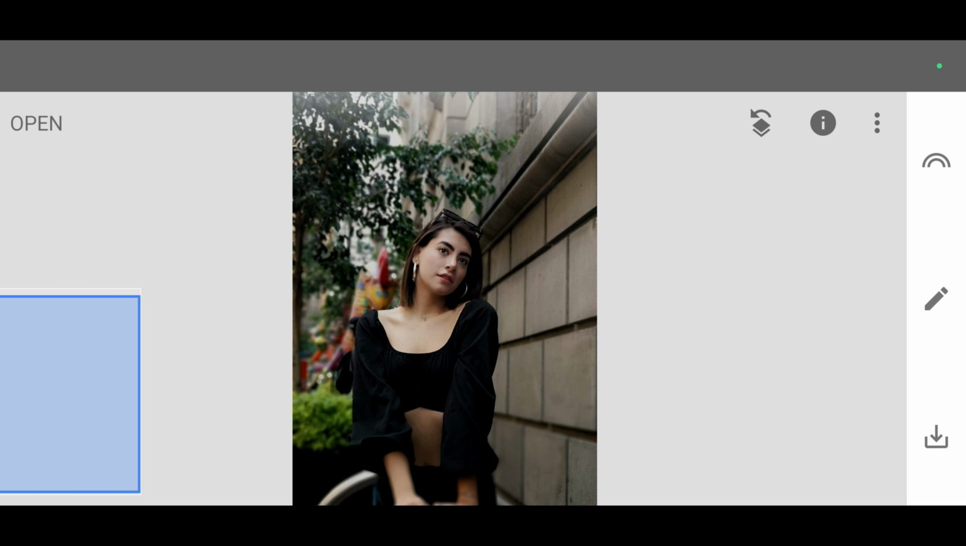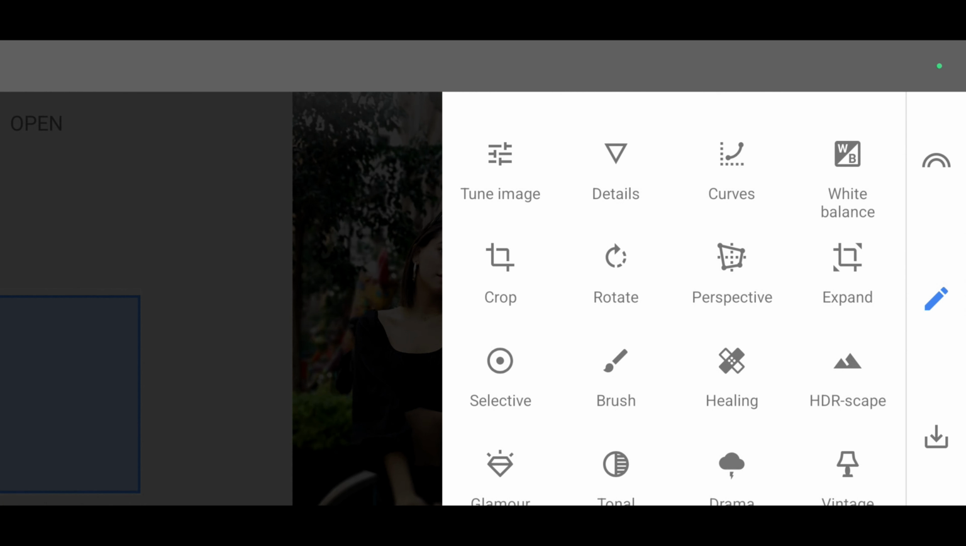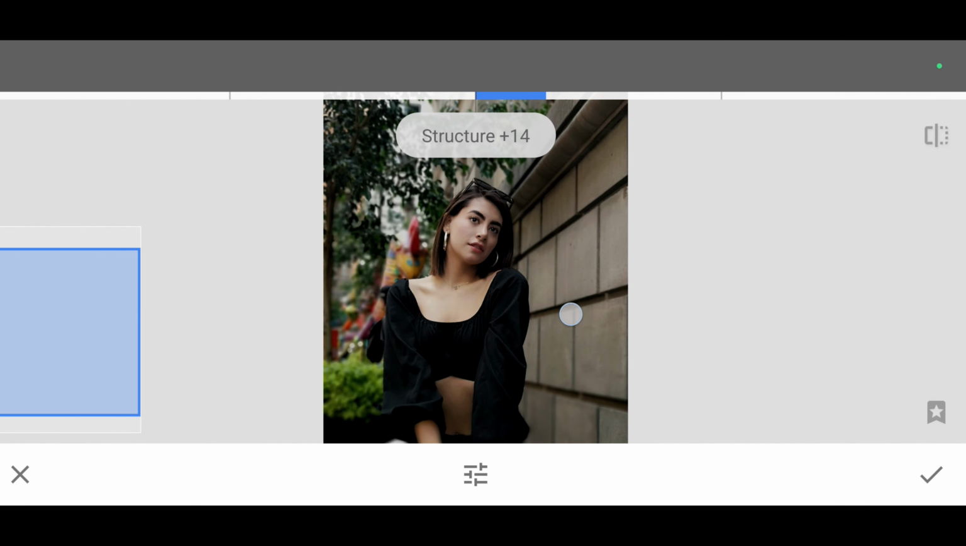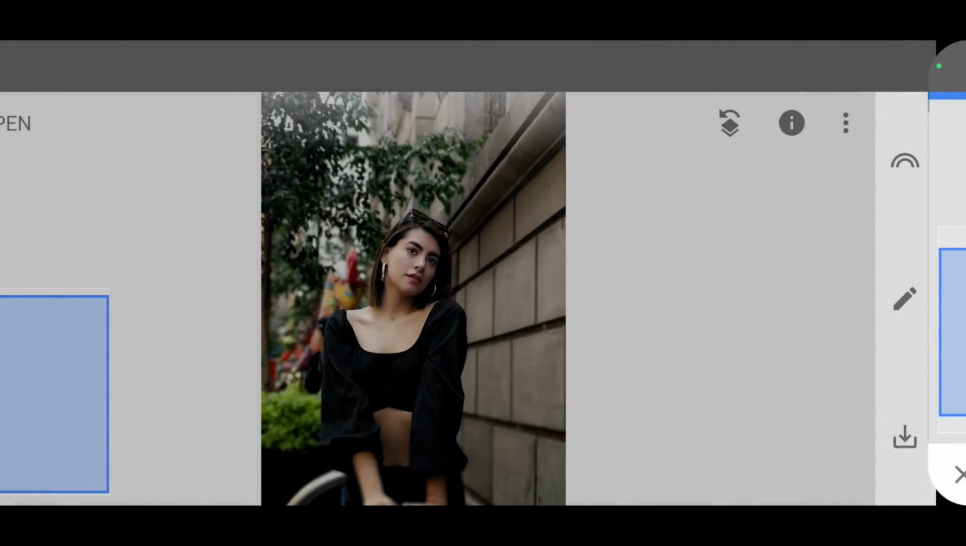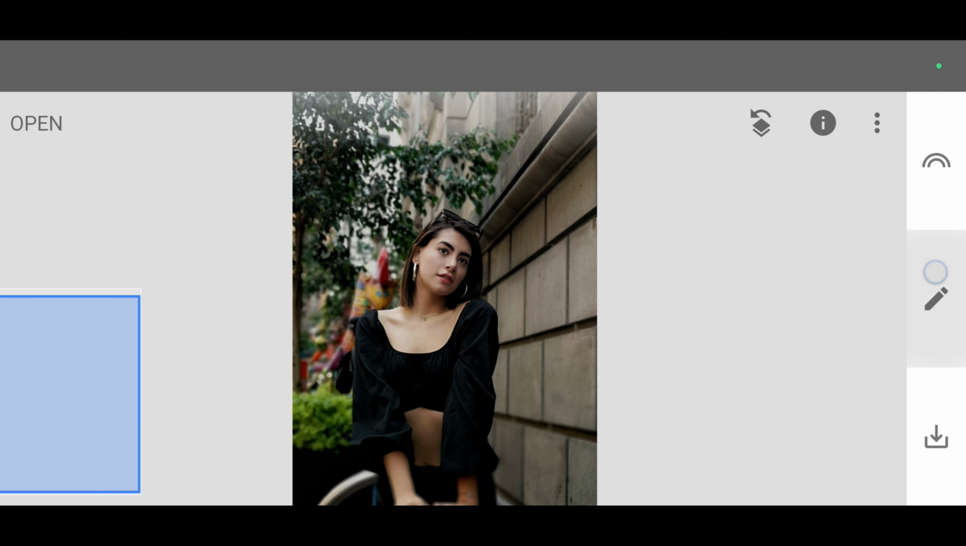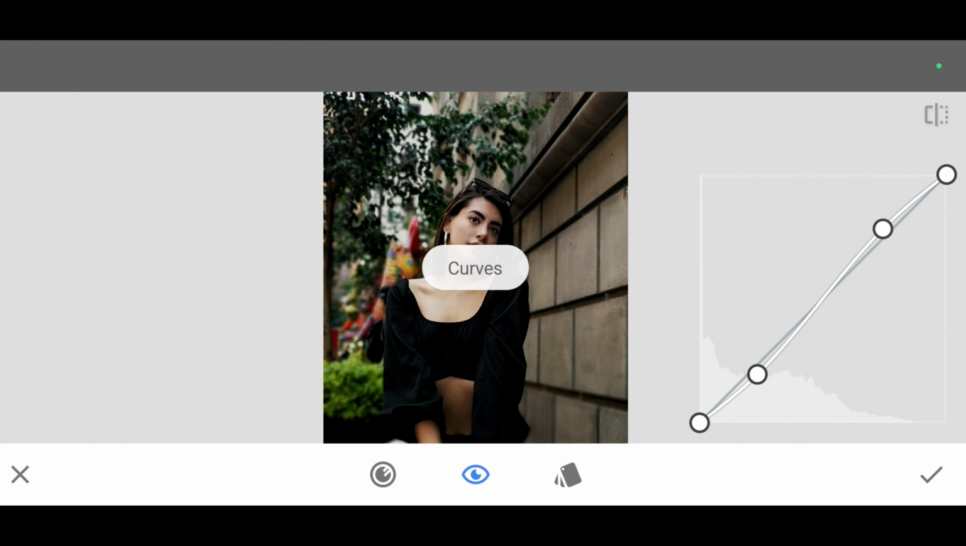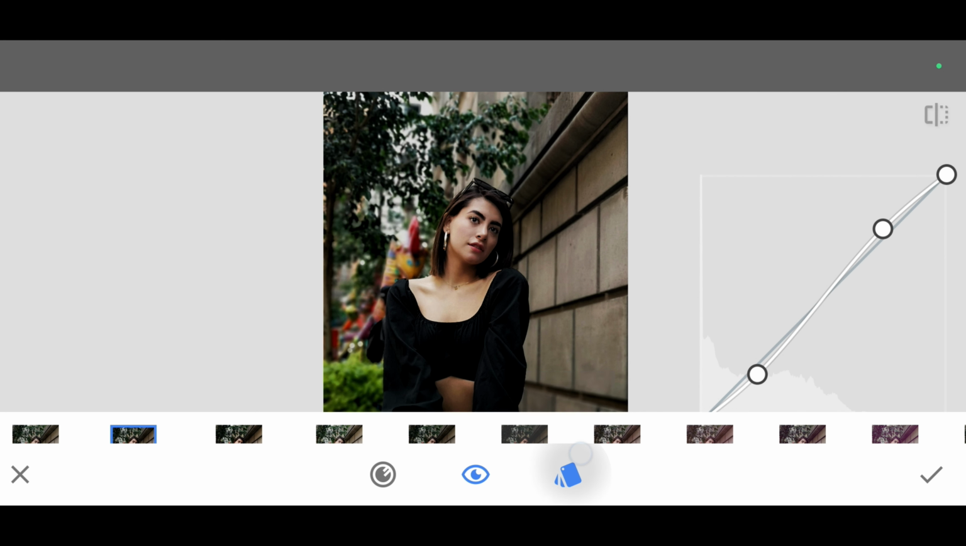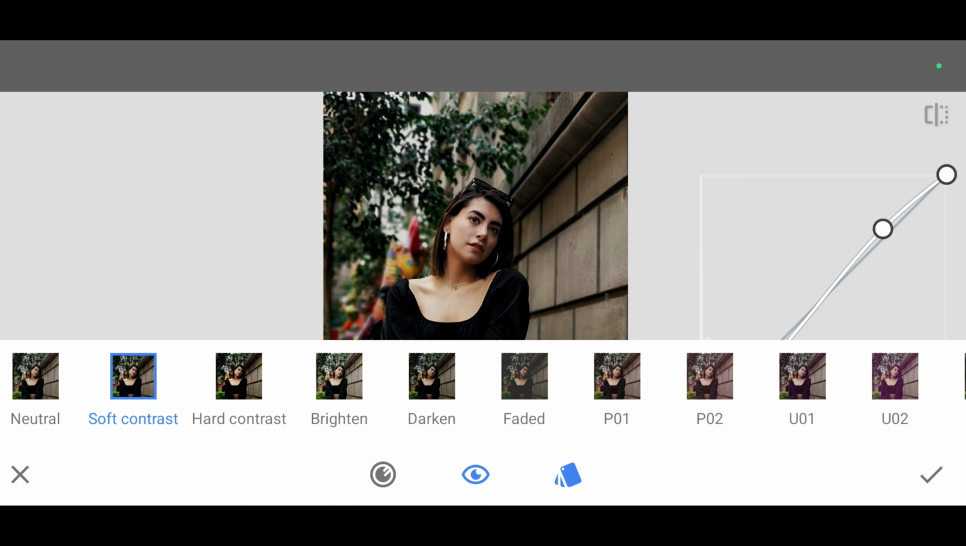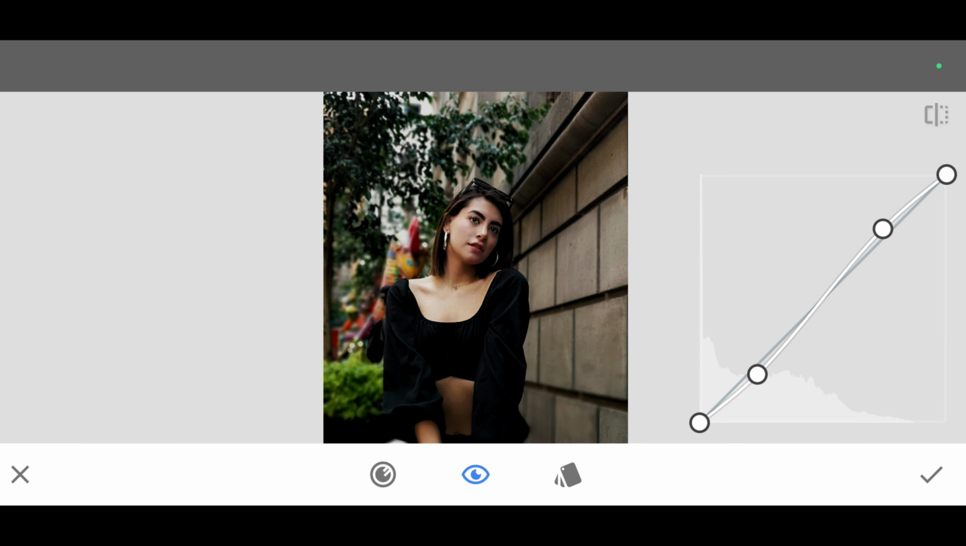Okay. Next. Now again, go to the tool section. Now I'm going to increase the details. Okay. For that, just click on details tool. Increase the structure level plus around 25. Okay. And sharpening level 2. Okay. Click on apply. Okay. Go to the tool section. Now it's time to make this picture more contrast with the tones. Okay. So I'm using curves tool. Click on style and apply soft contrast. Okay. And simply click on apply.